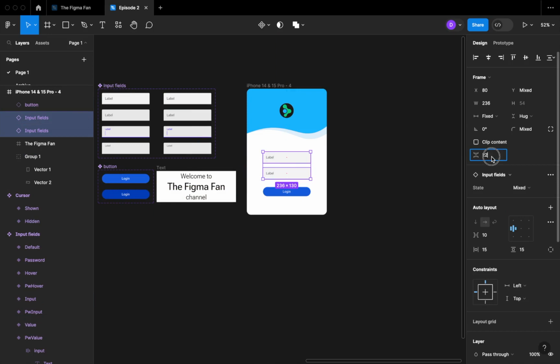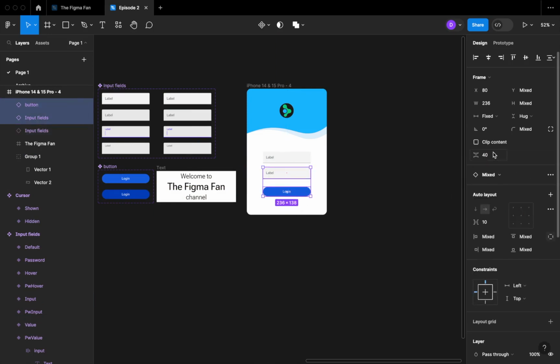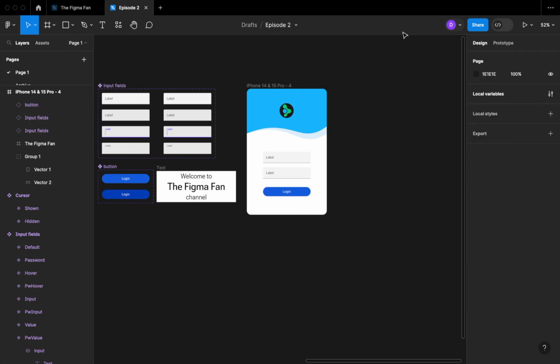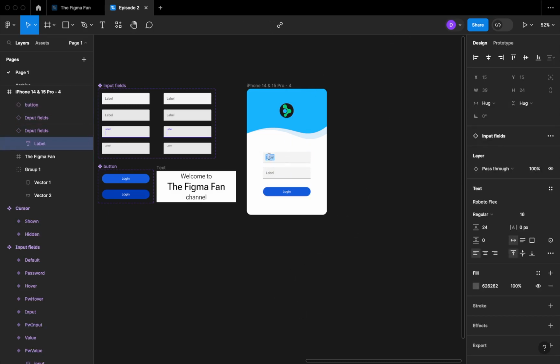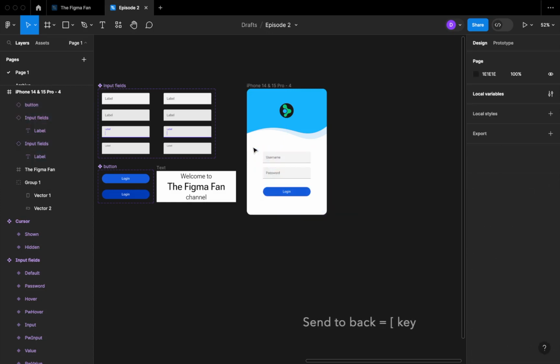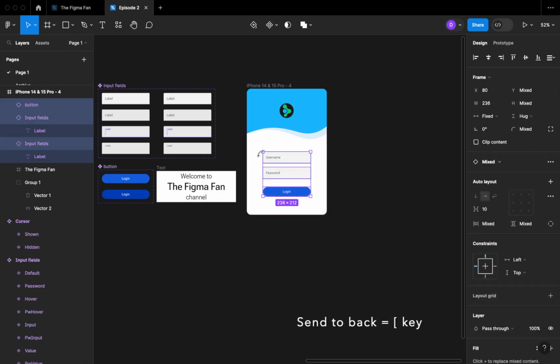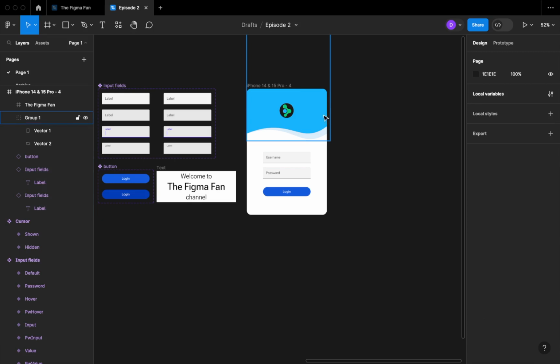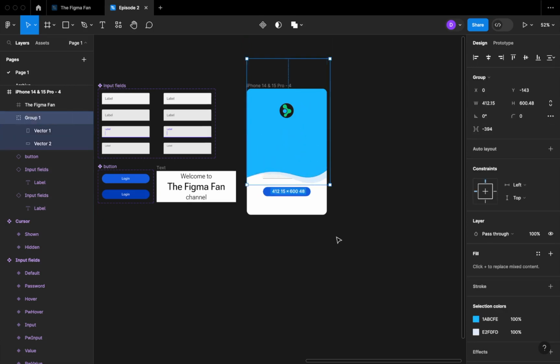I'm going to put 20 between my two text fields. I'm going to put 40 between those and the button. Looks like it's already there. Okay. I'm going to change the labels to username, password. I'm going to grab all of those and send them to back. This is so this will cover them up as it animates down.